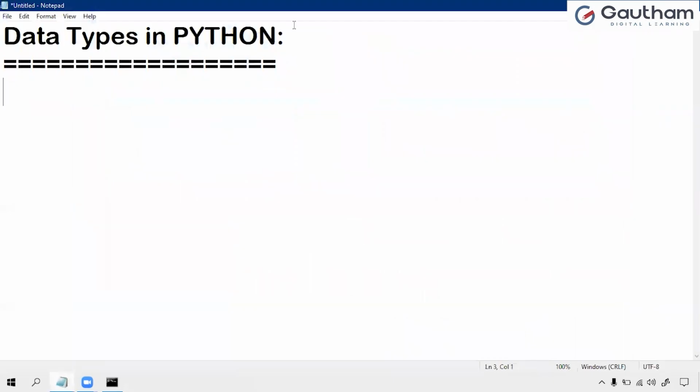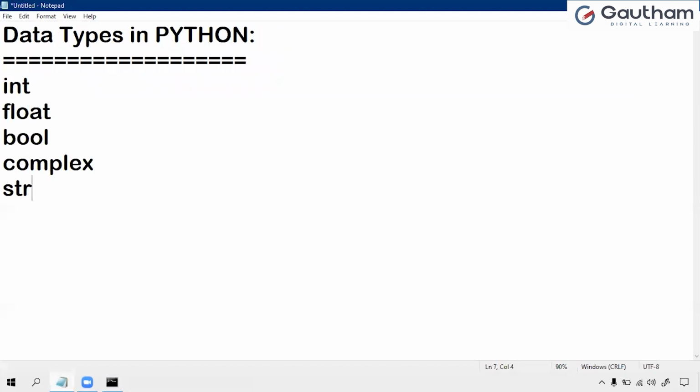What are the data types in Python? Coming to the data types in Python, we have a list of data types: integer, float, boolean, complex, string. These are the first 5 fundamental data types in Python.